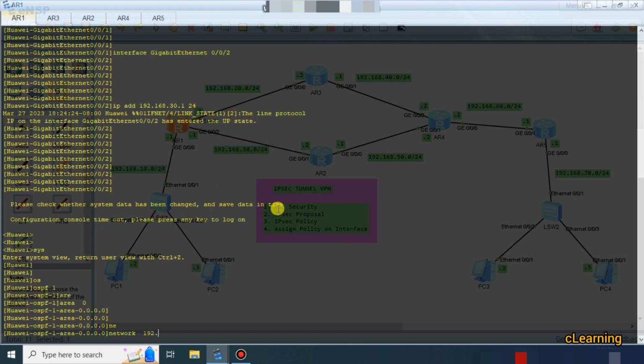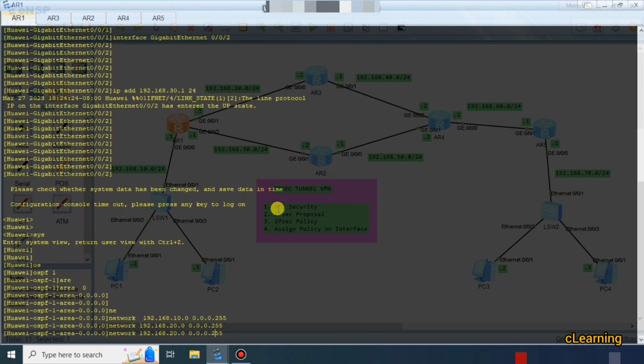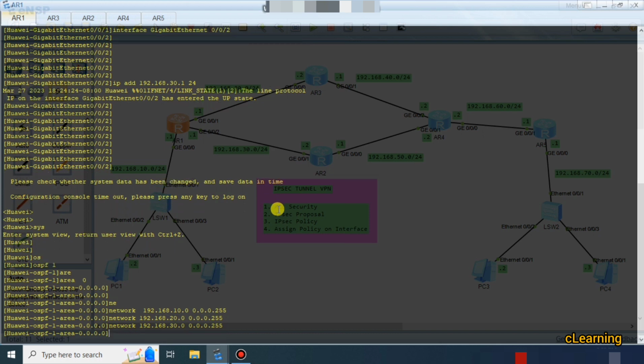192.168.10.0, 0.0.0.255. So I have just given the network. So here I have also given 20 and 30. So we define the network in OSPF.